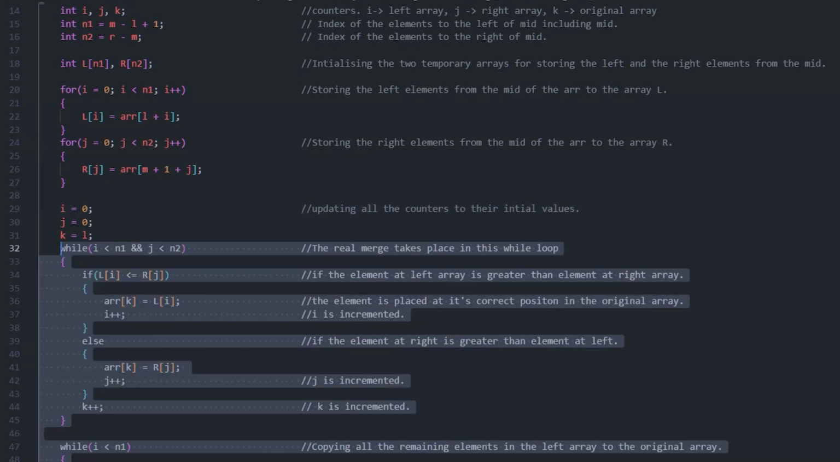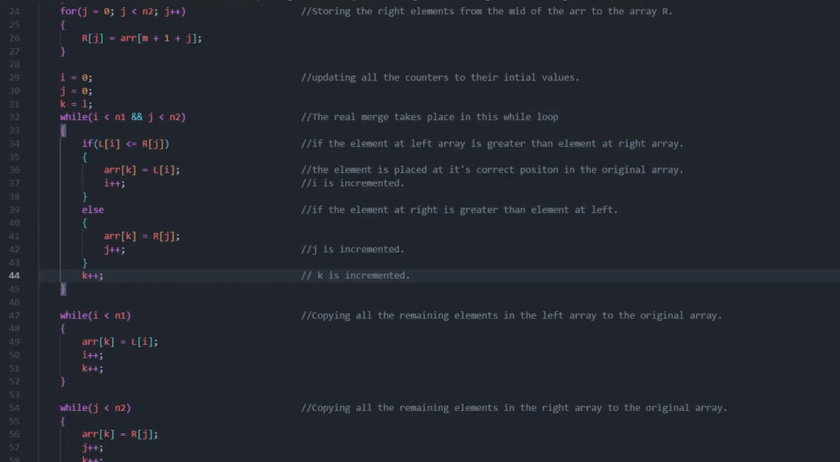In the while loop, it checks if i is less than n1, that is, the counter for the left is less than the size of the left array, and it checks if the counter j is less than the size of the right array. If so, it checks if the current element of the left array is less than the current element of the right array. If so, the element is placed at its correct position in the original array and i is incremented. Else, if the right element is greater than the left element, the right element is placed at the position.